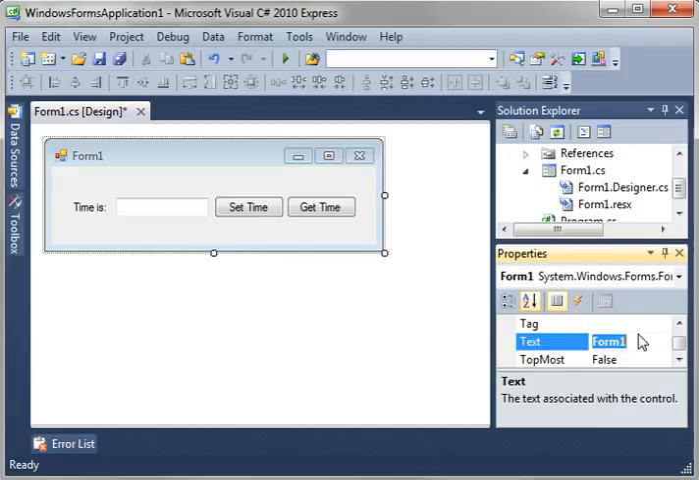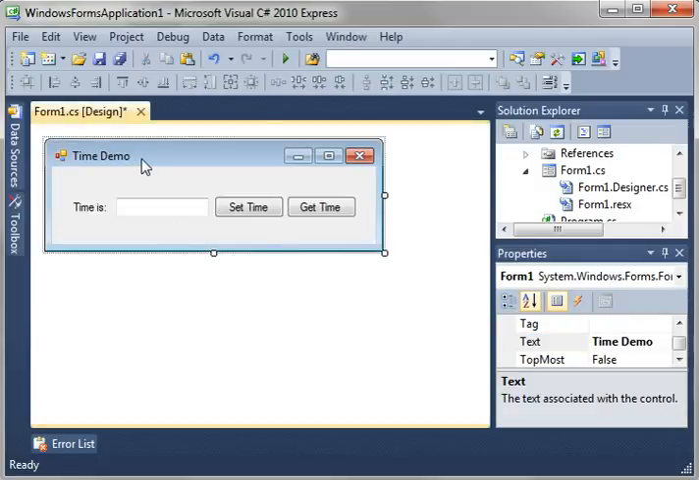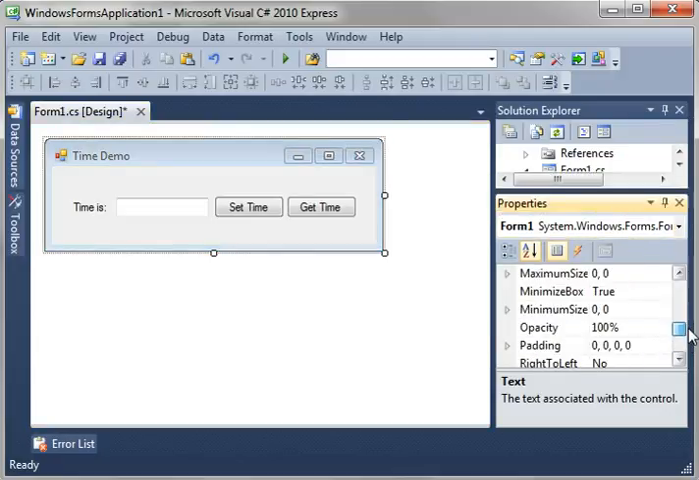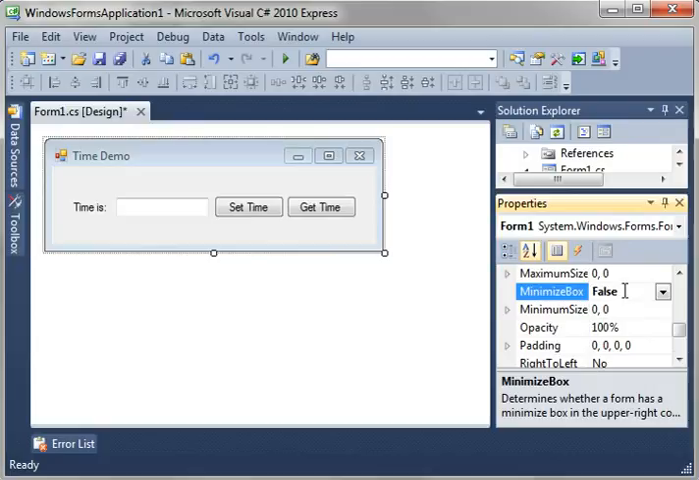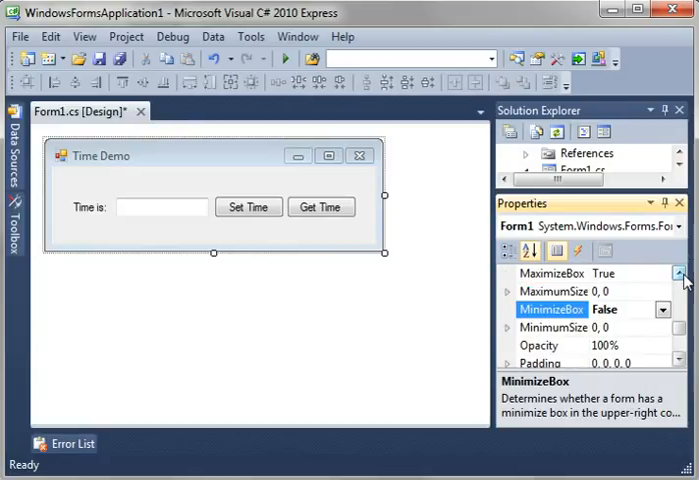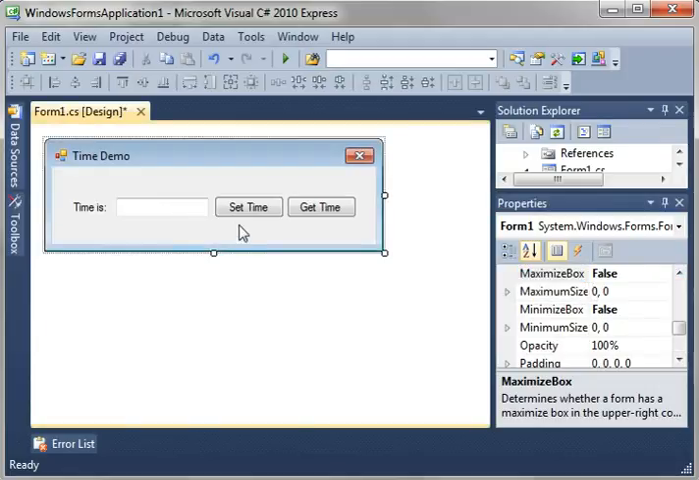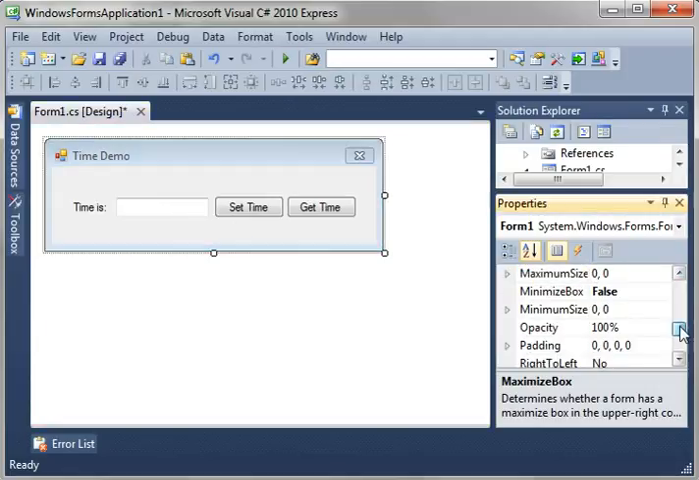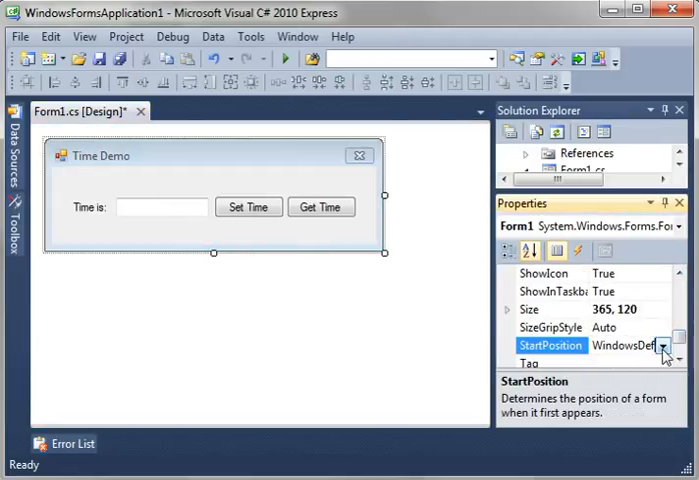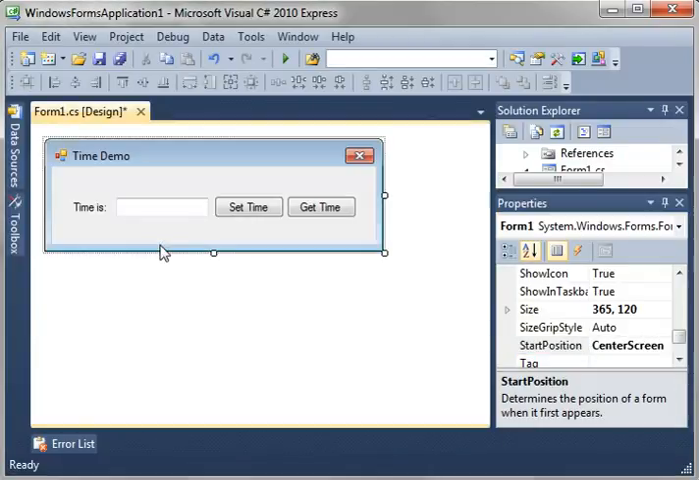Let's just select the form, and we'll just say time demo. That's in the text property of Form1 in case you're wondering. Notice how it changes the title. And we're just going to play around with this form just for a few minutes here. We're going to say minimize box, false. Maximize box, false. You notice how they disappear here. Now let's do the startup position, make it easy on us, center screen.